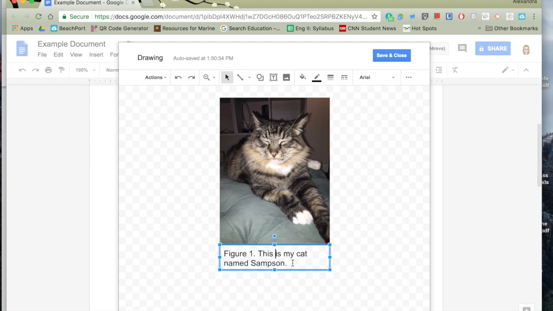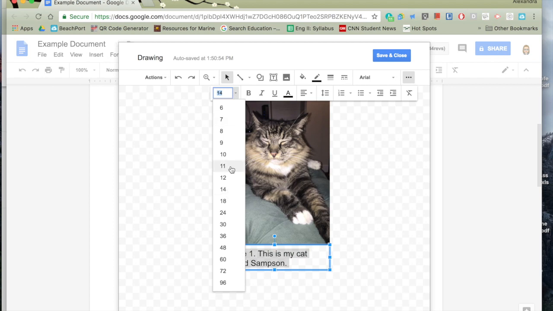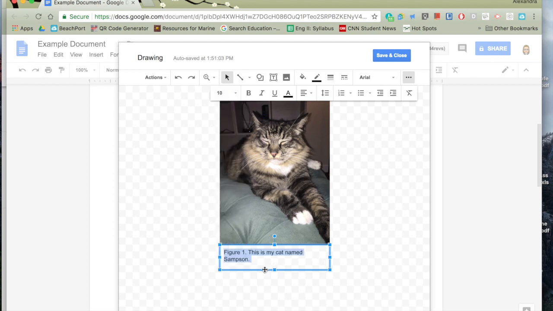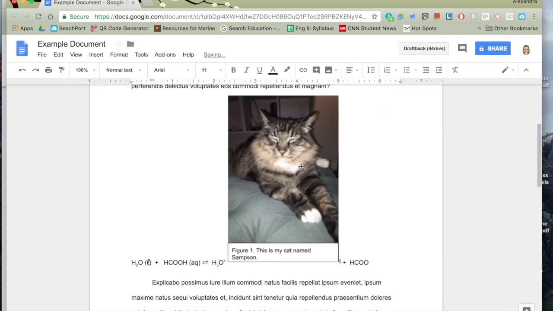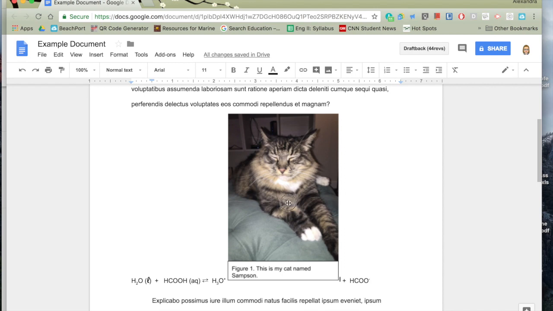And you want to make sure that this is the same font. So see how this font's a little bigger? I'm actually going to make it smaller. I'm going to make it 10 point. Make the box a little smaller. And there we go. And I say Save and Close. And here's my picture. And this will travel together.